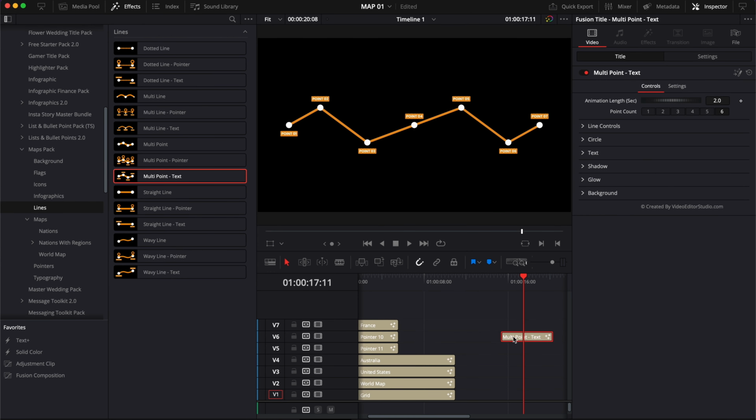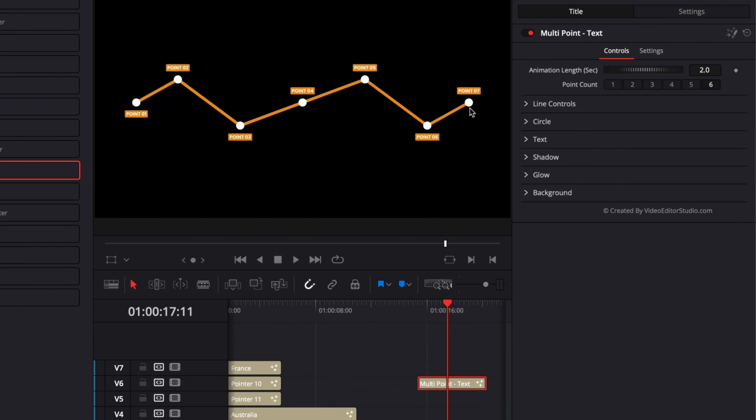As you can see right here, we have points going from point 1 to point 7. But here the point count is going from 1 to 6. It's because number 1 is counting as 0. So right now we have just a straight line going from point 1 to point 2. If we were to select point count 2, there will be 3 points and 2 lines. So here going from point 1 to point 3, and so on and so forth. And you can choose the number of points that you want by selecting that point count right there.